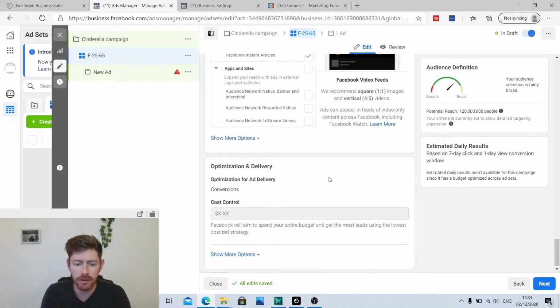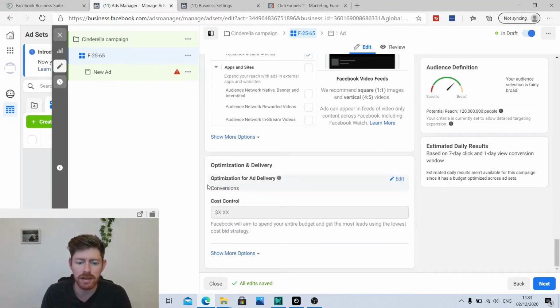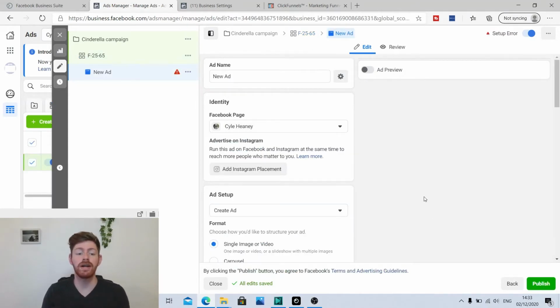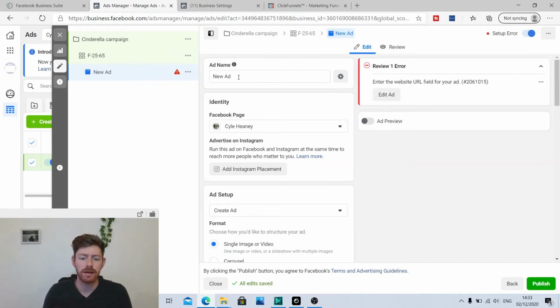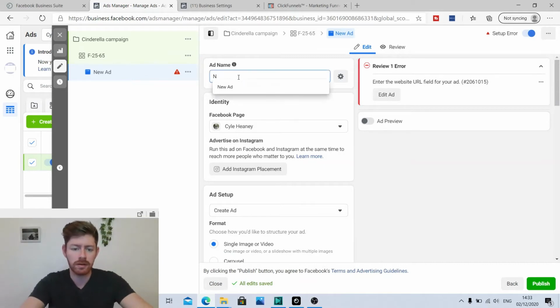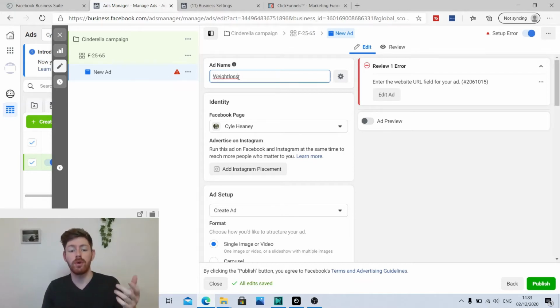So we can scroll down over here. Optimize delivery. This is what they're going to do for you. It's a cost control of how much you're going to spend every day. Don't need to worry about that because Facebook's going to do this for you and make it as targeted as it can for you. So we're going to click on next over here, and now we're going to create our ad. So as before, we're going to name this ad set, we named weight loss. Afterwards, we're going to create more ad sets where we're going to have to change the names of the ads.